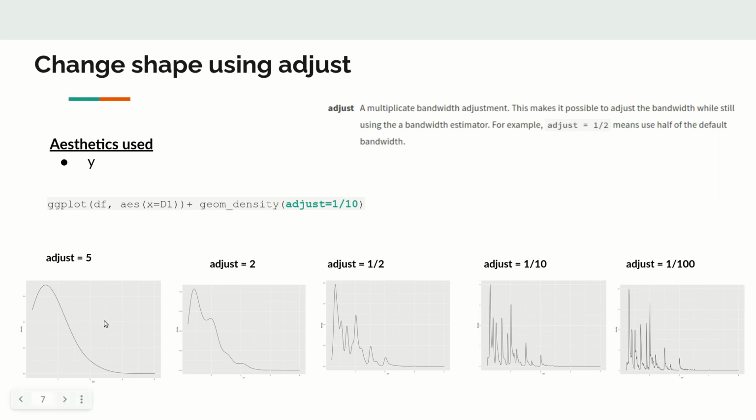The adjust is kind of the bandwidth that we see in the histogram. As the adjust is decreasing, you will see a greater number of bins, and as we move towards a higher value you will get fewer bins, and so you will get a smooth curve. We'll just pass the adjust parameter in the density. So let's do that.